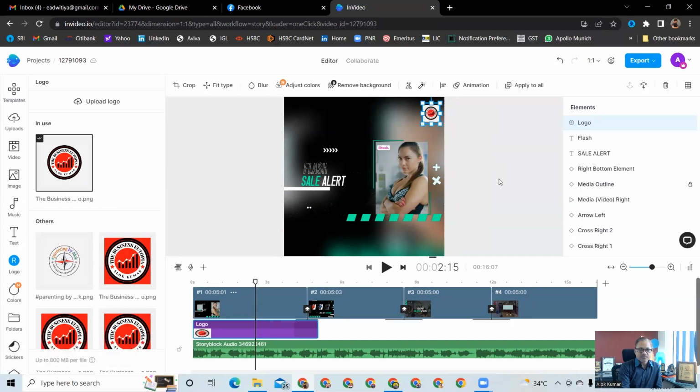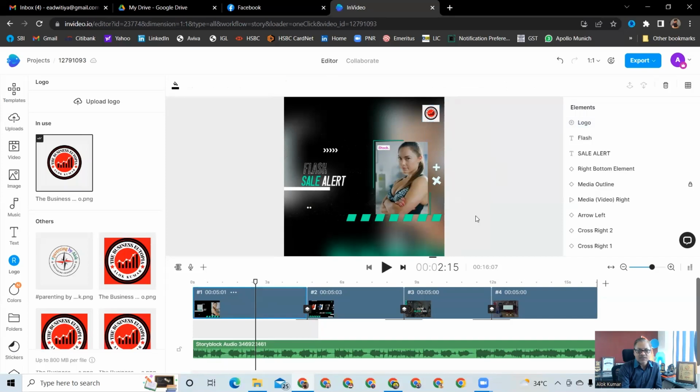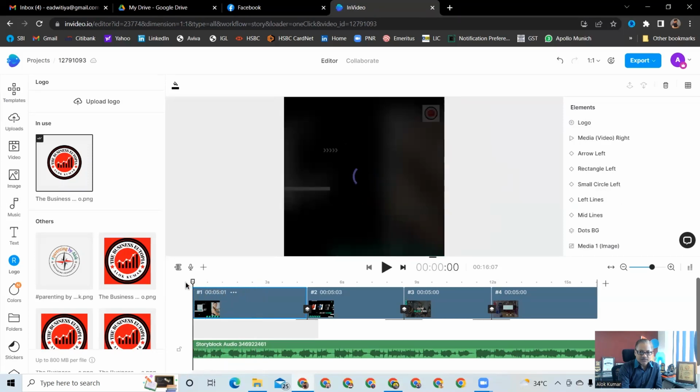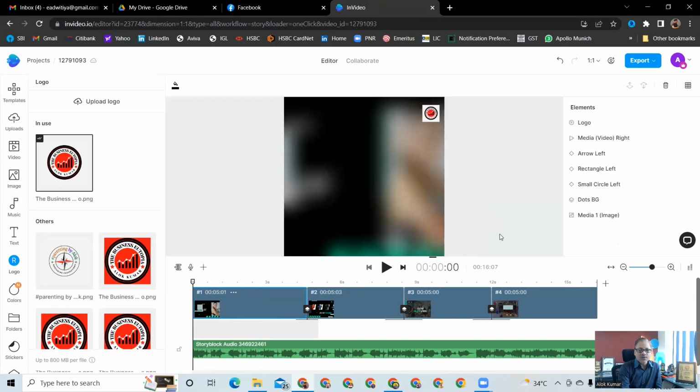Correct. Now, after selecting it, you can see there is a timeline bar here. Right. So now here you can put some element if you want, or if you want to add some music, you can do that. So many options are there. On the left hand side, you can see there are many options: templates, uploads, videos, images, music, text, logo, colors, everything is there. So let's say you want to, first of all, let me play it for you, then you will be able to see what changes we are doing.